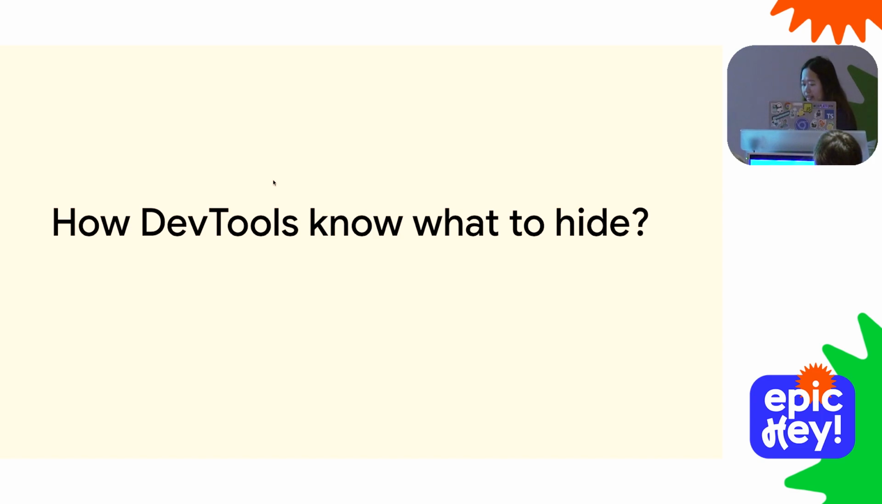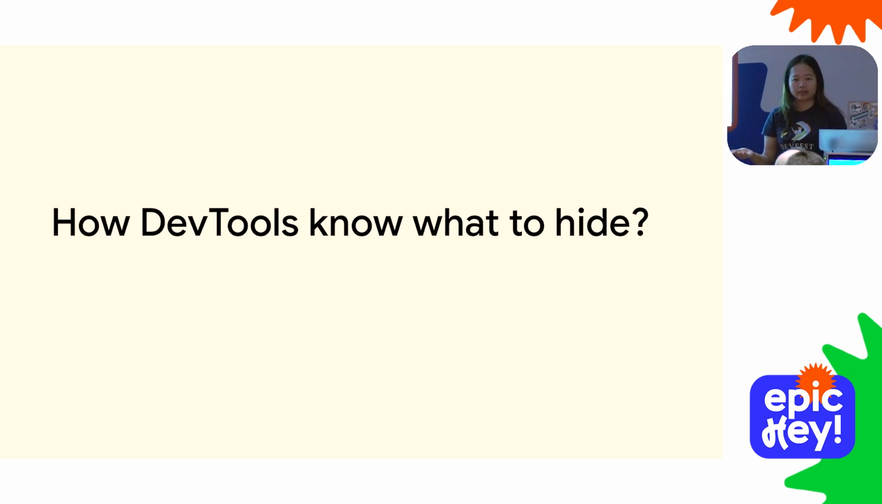Okay, so then now the question is, how does DevTools know what to hide? Just now, we showed that node_modules and the webpack folder are hidden. So how do we know we should hide the webpack folder? And next time, if a new library comes out, maybe called RowPack or something else, how does DevTools know? Should we customize it to add every library that we think we should hide?